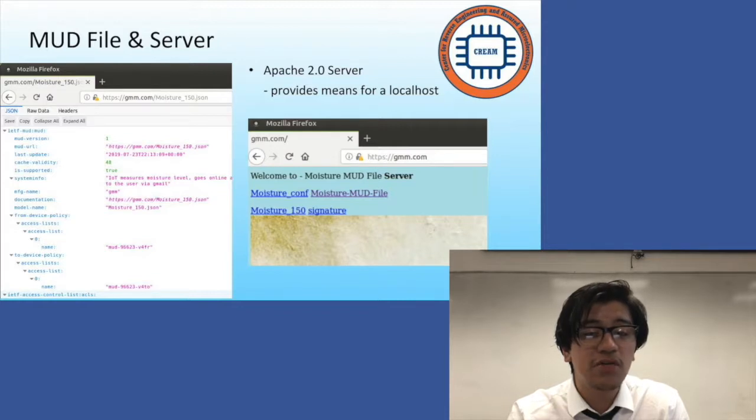We used Apache server to provide us a means for a localhost. We used self-signed certificates to host this website for us. As you can see on the right, this is a screenshot of our website that contains several MUD files. We did this because in reality, when a user has an IoT device at home, the IoT device will emit a URL to the manufacturer's server, and that server will be miles and miles away from home. So we simulated this in Apache to hold our MUD file on the web. Now, after successfully completing our IoT device and server, my partner will talk about the next phase.